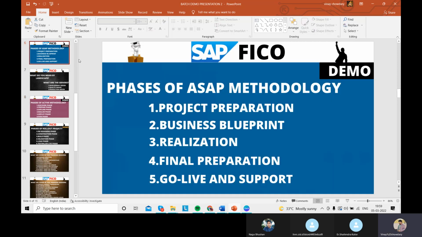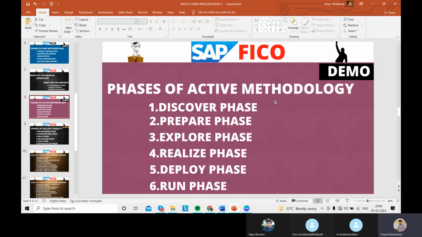Whatever we have discussed in the SAP methodology, those phases will be there in the Activate methodology, but the terminologies will be different. Discover phase, prepare phase. Here, discover phase means we are finding the client and they are migrating to SAP. Then the project preparation phase, in S4 HANA, we call it the prepare phase.